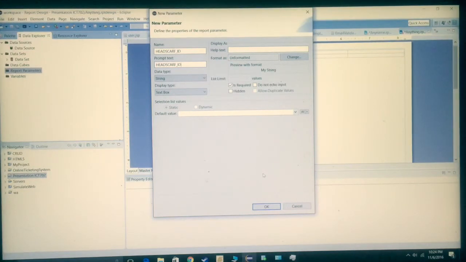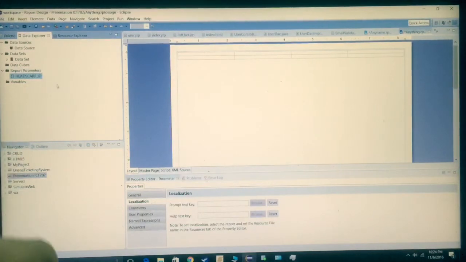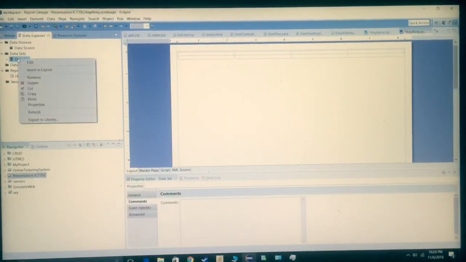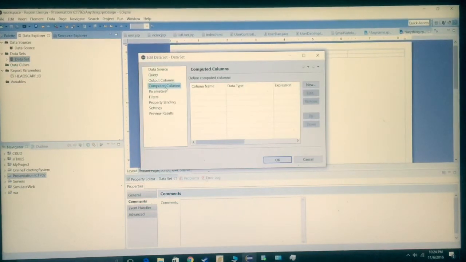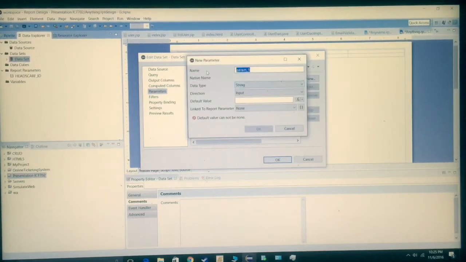So just click OK. Alright, so here you need to make sure that you have a report parameter, and you will go to the data set that you created before. You click on edit, and you make sure that you create a new parameter here. It's up to you to create any name, but for me I'll just put headscarf ID too, so that I won't be confused. So yeah, the data type is string based on the database that you have created. So my ID is string.